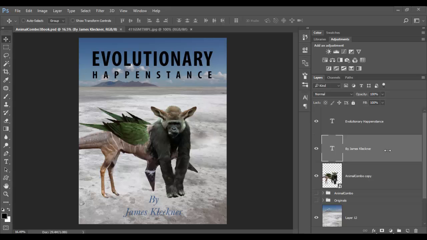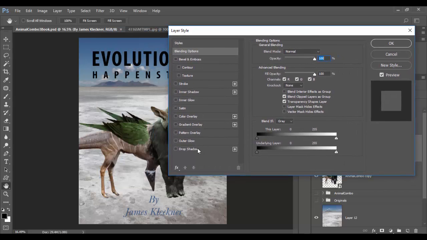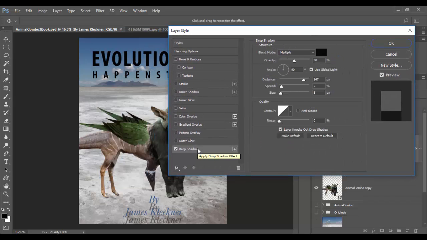So what I'm going to start with is the bottom part here. I feel like the name works pretty well, the title here by James Kleckner, but I want to add a drop shadow to that. So I'm going to double click on the layer to bring up the styles menu, and what I'm going to choose is simply drop shadow and click on that.